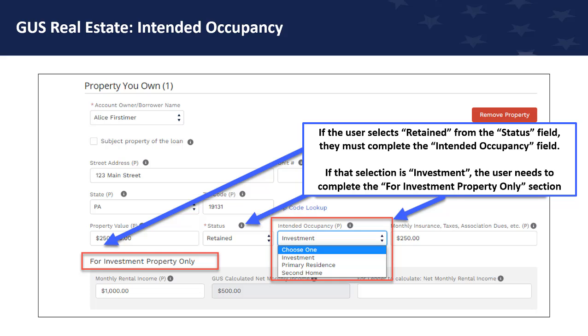If the value selected in the status field is retained, the user will have to select what the borrower's intended occupancy will be. The user will have three choices to select from: investment, primary residence, or second home. If investment is selected, the section for investment property only will become editable, and the user must complete the monthly rental income field. GUS will take the value in the monthly rental income field and calculate a value for the GUS calculated net monthly income field.